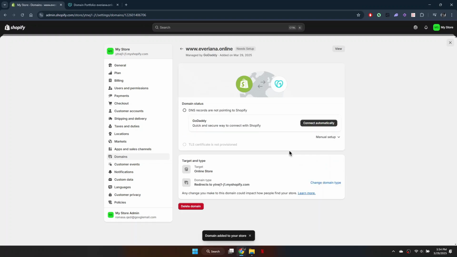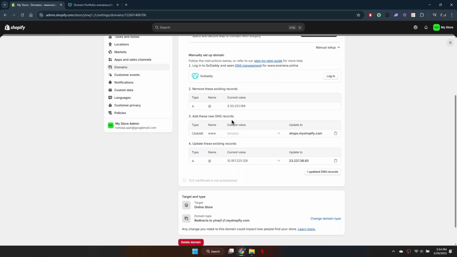Now, you will be prompted to select the preferred method of setup. You can either do the automatic setup or do it manually. Simply select the manual setup and a bunch of values will appear.